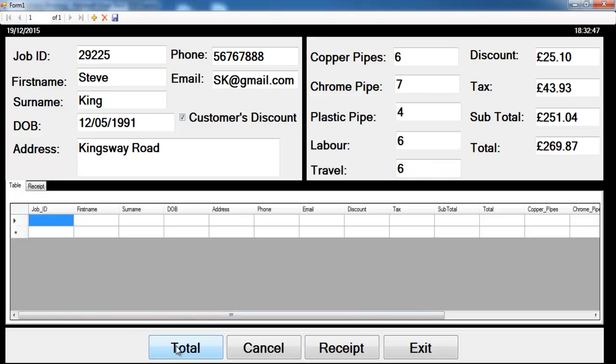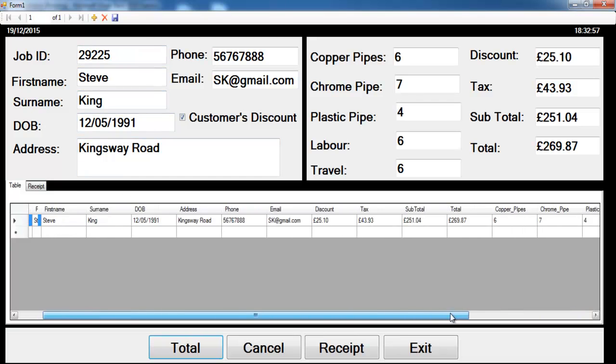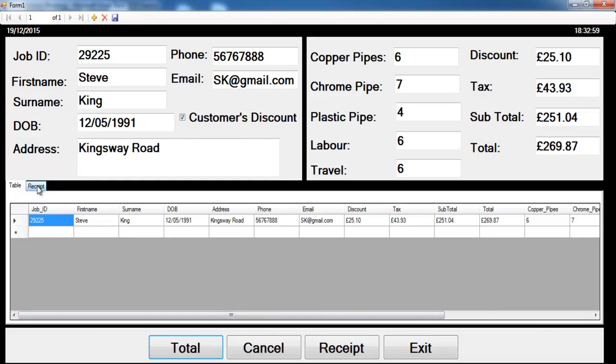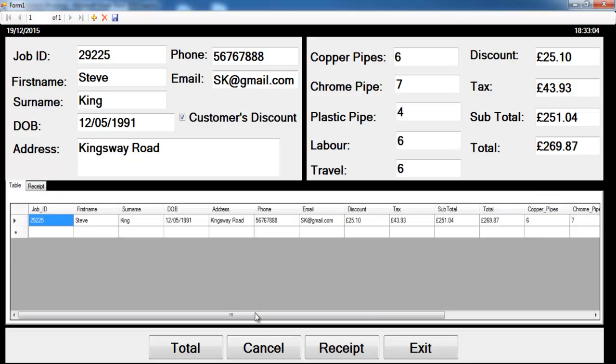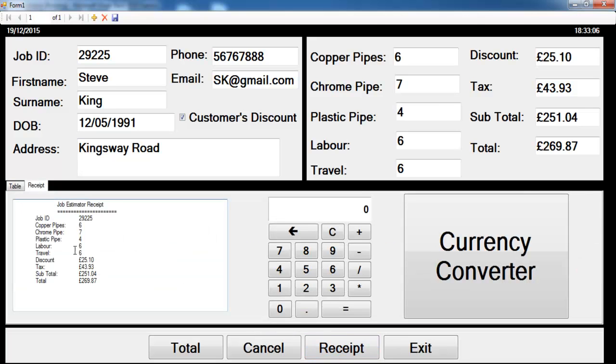Click on total. To add, all you need to do is click on the save button right there, and you will see all of the information right in there. Now for the receipt, you can click on this button to take you straight to the receipt right there.